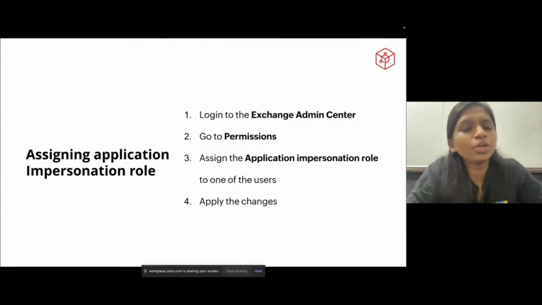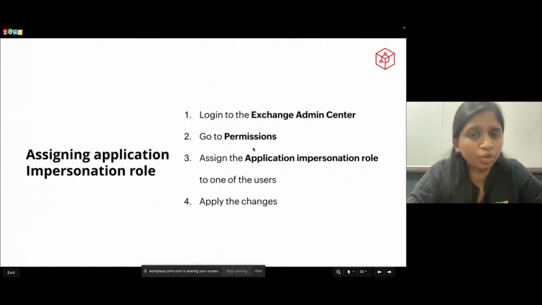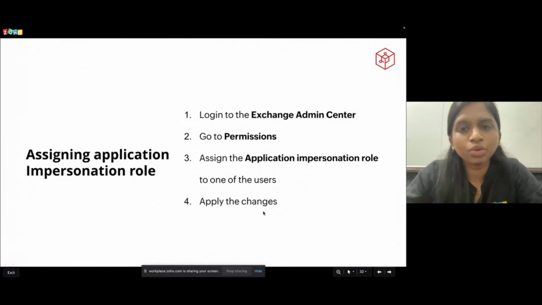All right. So how do you give this role to one of the users? What you will do is you will log into the Exchange Admin Center, and then you will go to the permissions, and then you will assign the application impersonation role to one of the users. All right. And then the changes will be applied. You will have to give it some time for the changes to be applied. Make sure you give it the time, and then you can do the next process. So let me show you how you do that.